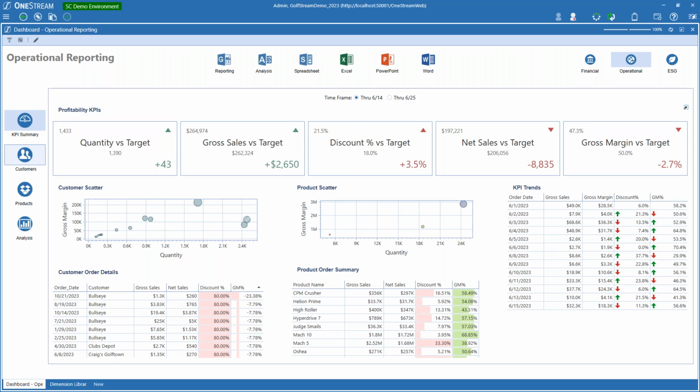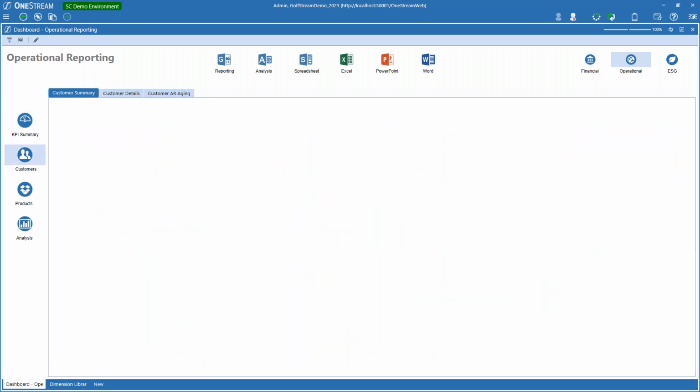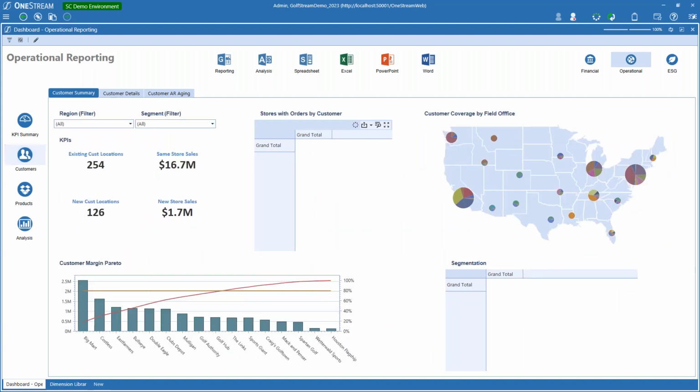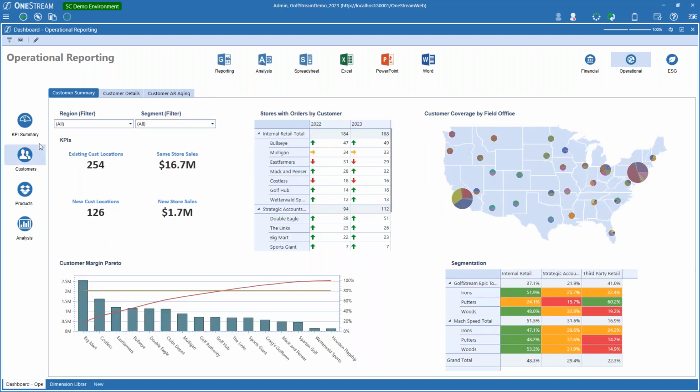Another quick example here that I'm going to show is looking at customers. So now I can see my customers. I can see some good details. I'm able to sort and filter. I can see coverage by field office, segmentation. I have an 80-20 chart to see where the most gross margin is being made.